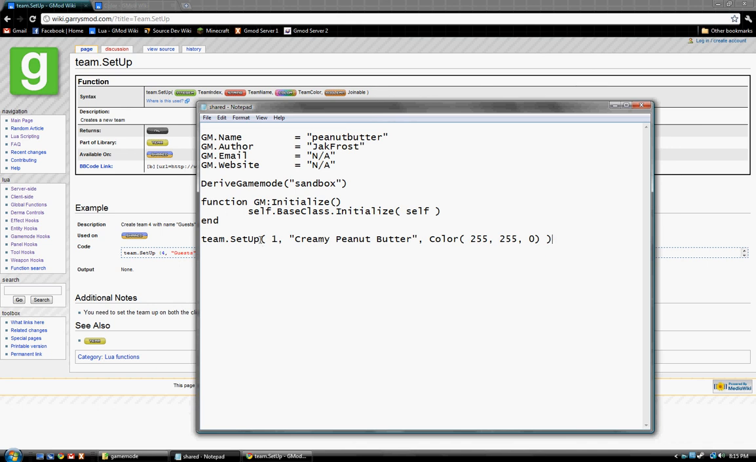You always have to start your functions with a parenthesis and then end it to show what's inside of it, except when you're making new functions, and I'll get to that later. So we're going to do creamy peanut butter. I'm going to make another team here. Okay. Now we have our two teams set up and we can save this.